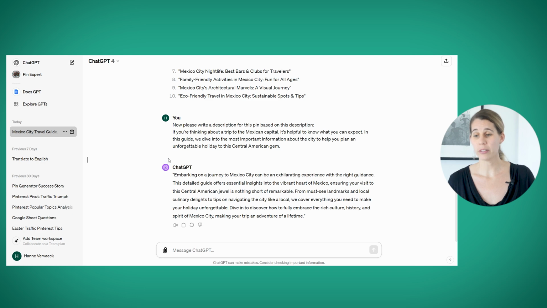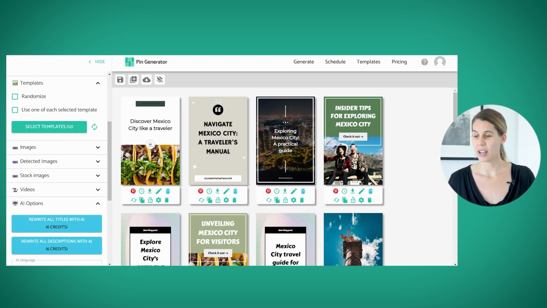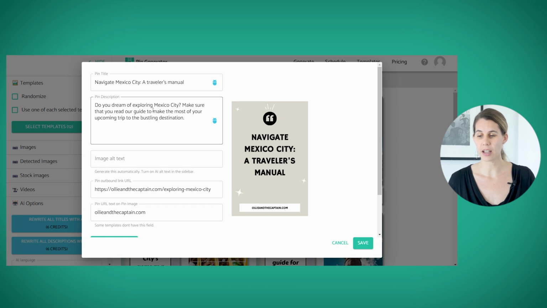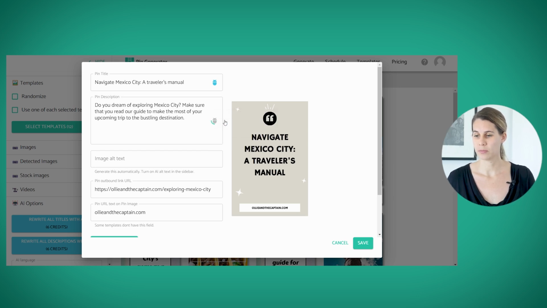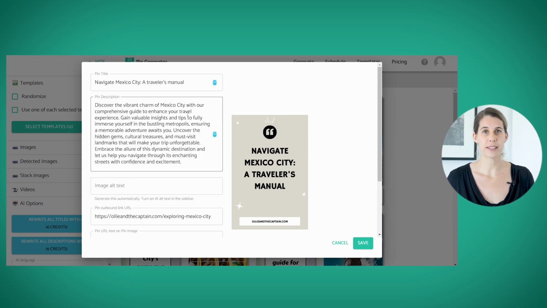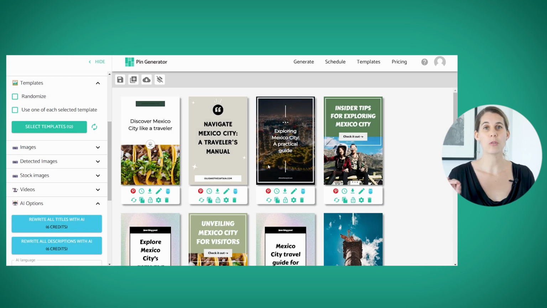Or you can go into Pin Generator and let's select one of these pins here. And now we can decide to rewrite the description here, which is the meta description that was taken automatically from the URL, with AI. And that's it. Let's save. And now we have a completely unique pin.